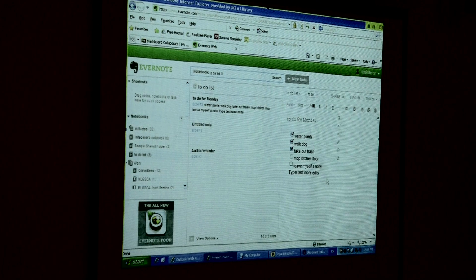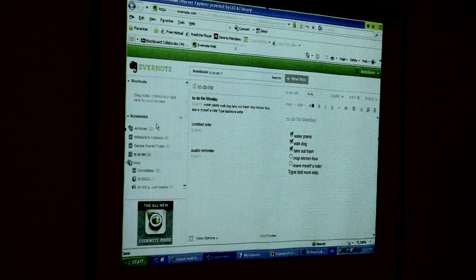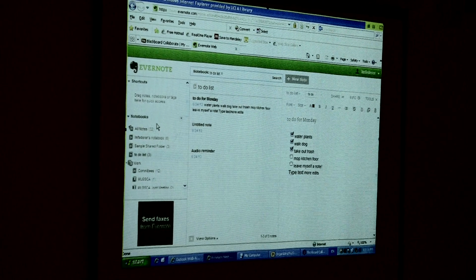All right, so we've created a note, and now what we want to do is make this a little bit easier to find. As you can see, I have a lot of notes. I have 32 notes total in my account, and I want to be able to get to these notes and find them a little bit more easily. The way that we can do that is by sorting them into notebooks.